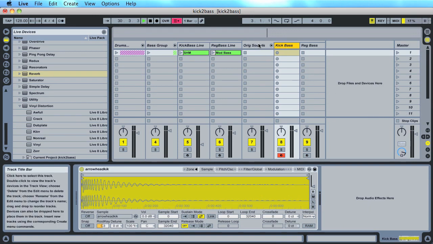Right over here where I have original sounds, this is what we're starting with. I have right here on this track called Kick Bass, I have a sampler loaded. In that sampler I have a kick sample loaded. It sounds like so.